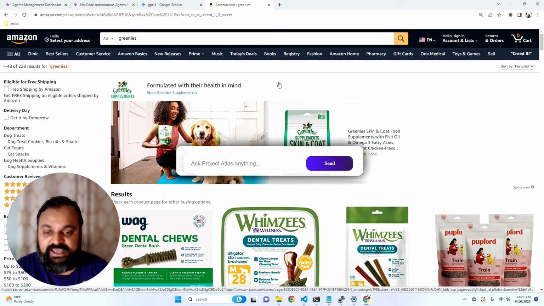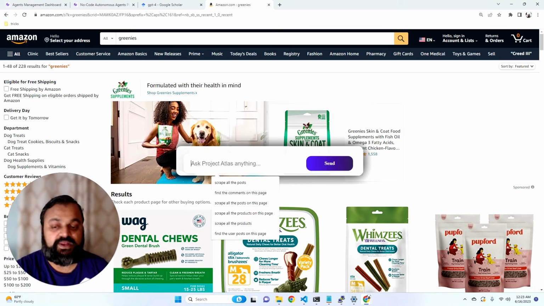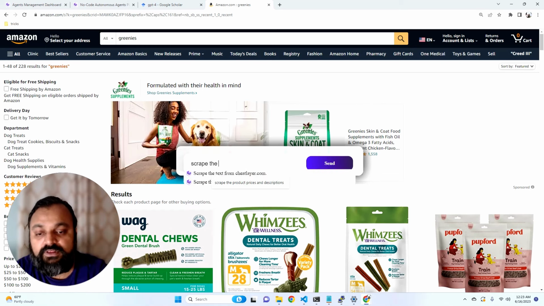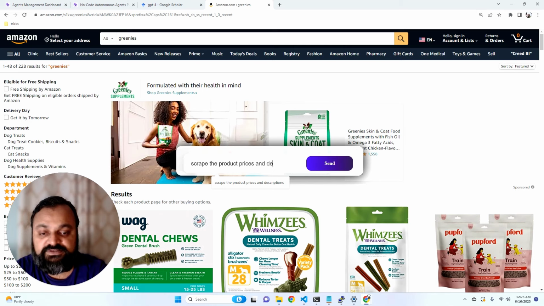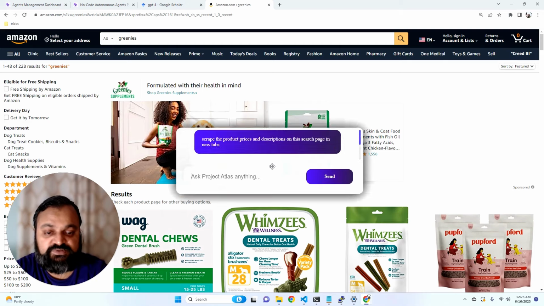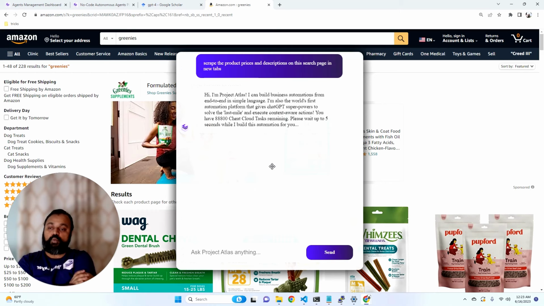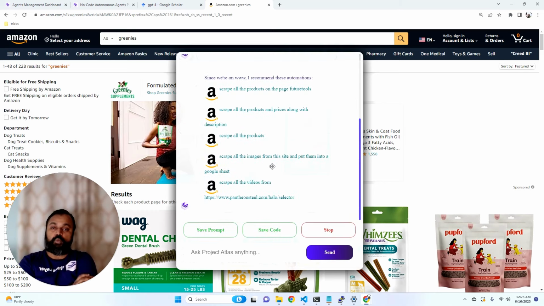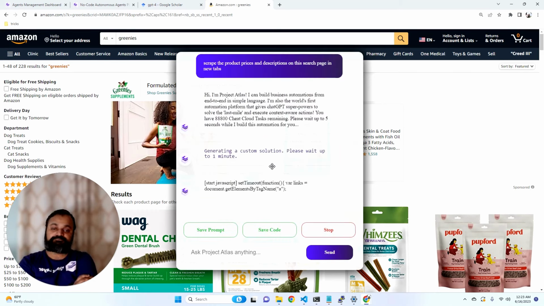So if you hold Alt S on any website, you can ask it to build the whole automation for you in simple language. So you can say things like scrape the product prices and descriptions on this search page in new tabs. There you go. And it does a few cool things.